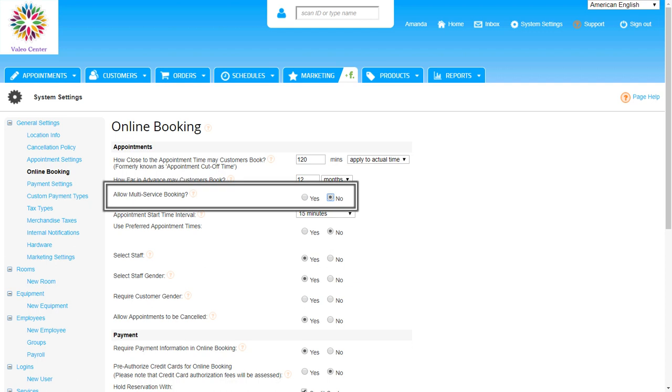Multi-service booking here, this is turned on by default, but you can easily turn it off if you do not want your customers to be able to book multiple services when they book appointments online.